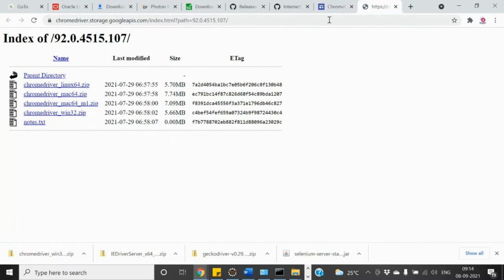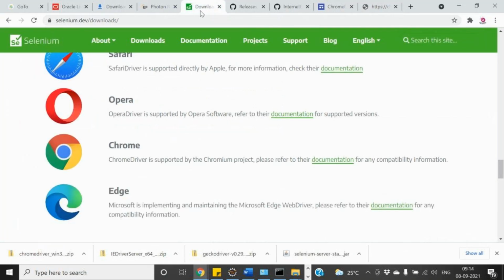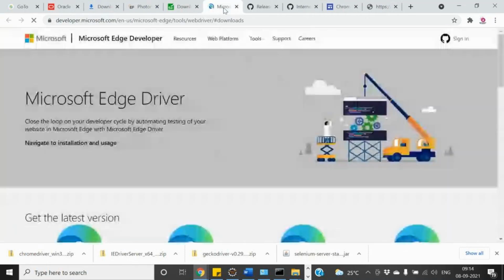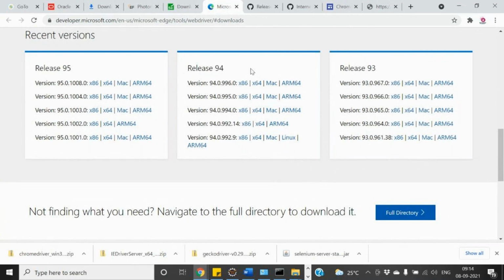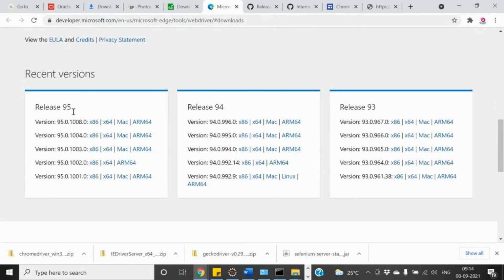And lastly, right, what I can do, the Edge driver. Yeah, so if you are working on the Edge driver as well, just go ahead and download the Edge driver as well, right? So whichever release you are using for the Edge, just check the version of your Edge and download it as per your version, though it be 92, 94, 93.